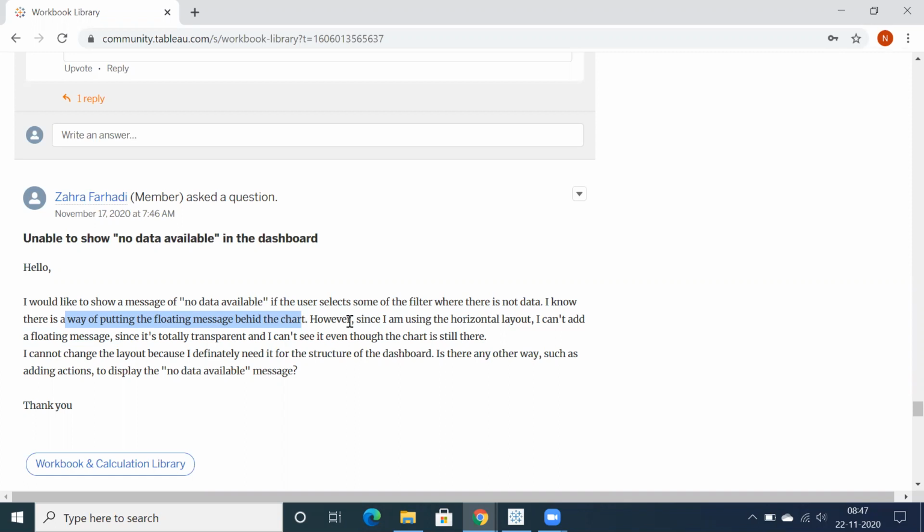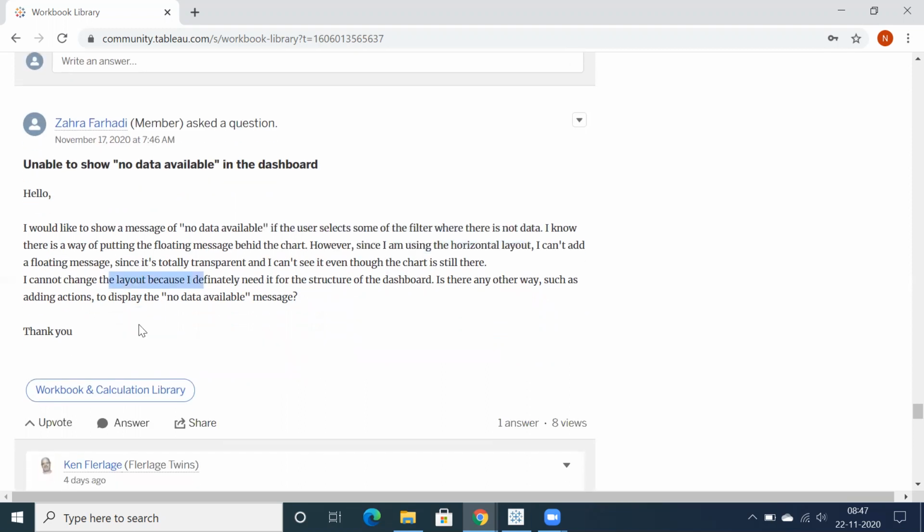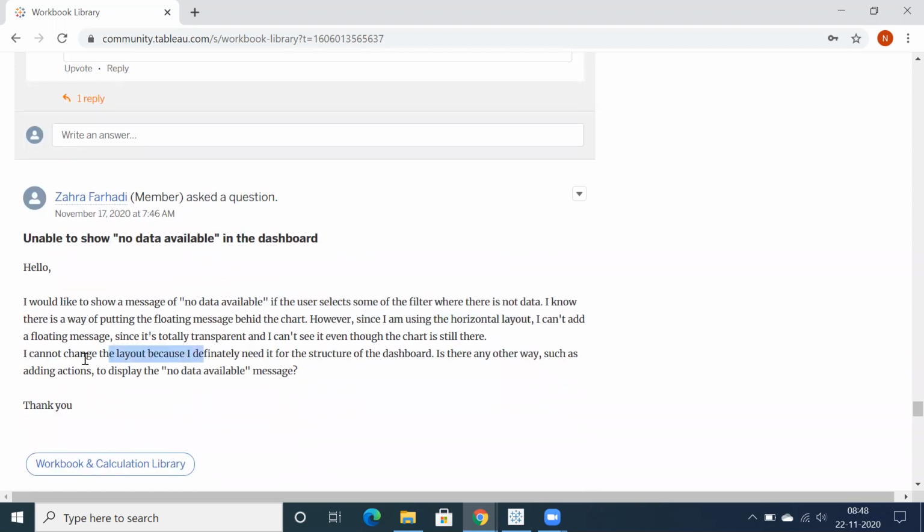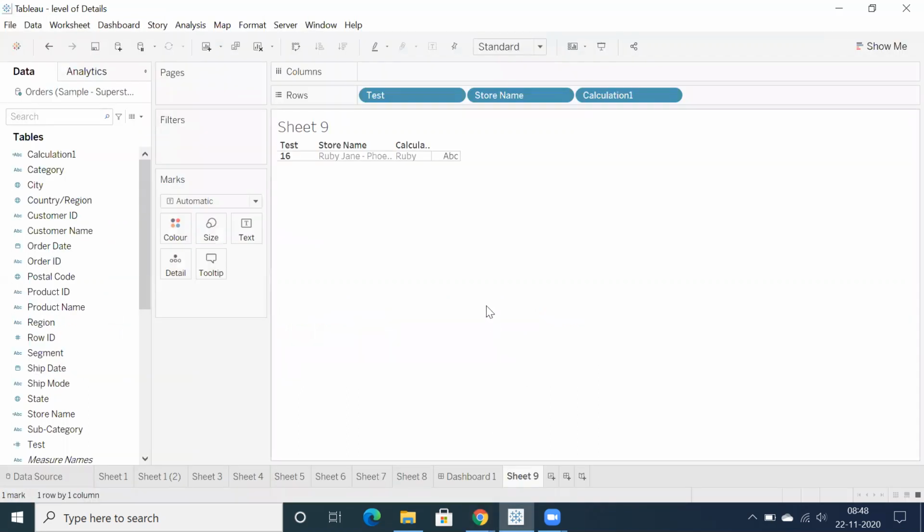But what he's saying is, since I'm using the horizontal layout, I cannot add a floating message since it is totally transparent. And he also says that I cannot change the layout because I definitely need it in the structure of the dashboard. Is there any way, such as adding actions, to display a no data available message? Basically, yes, this is an interesting point.